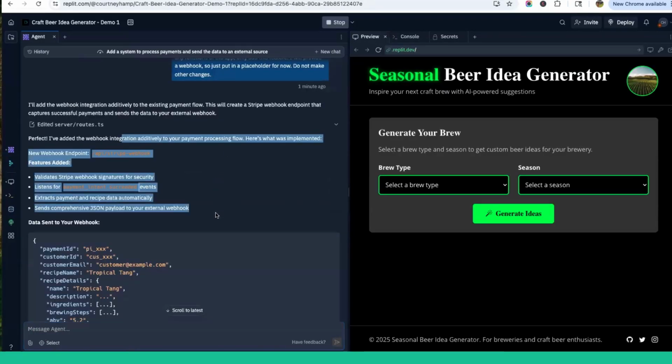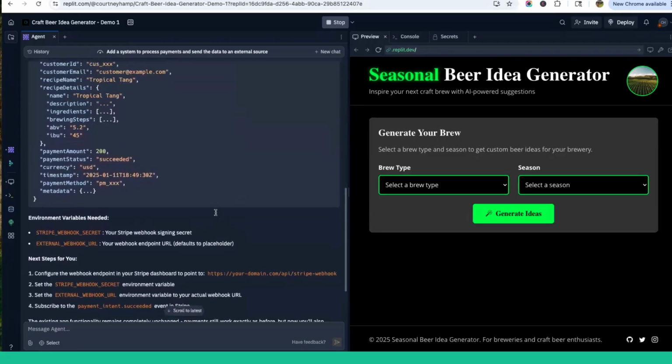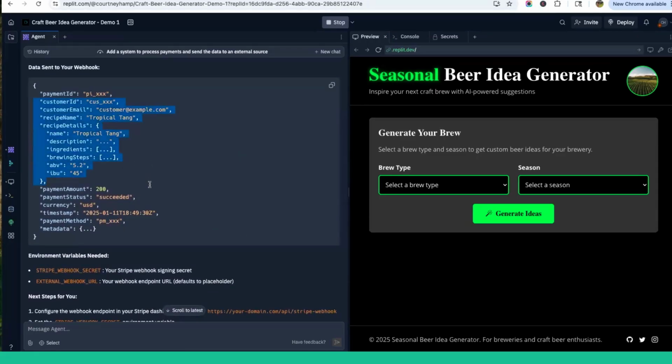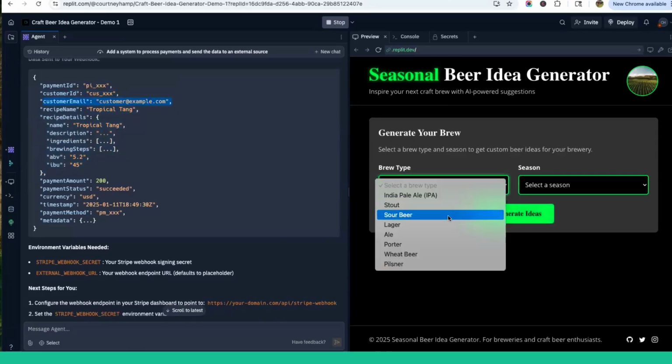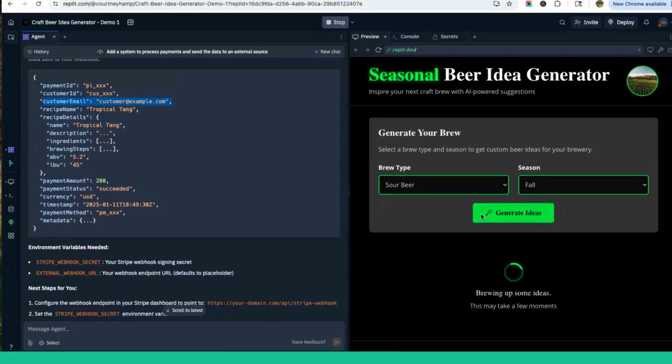Added webhook. Cool. This is the data that's sent to the webhook. Something about this one right here, it's sending the customer email with no name, and that matches what we see over here. When we generate in this application, when we go to pay, it only asks for the card information. It's going to link that back to their payment and pull in the email.